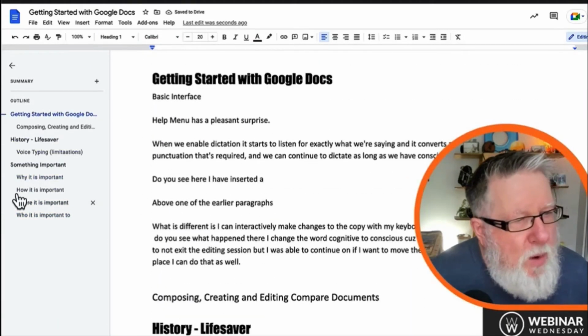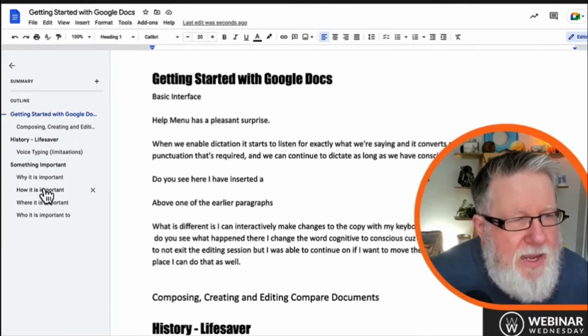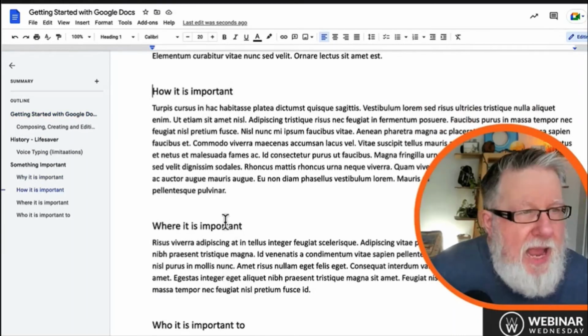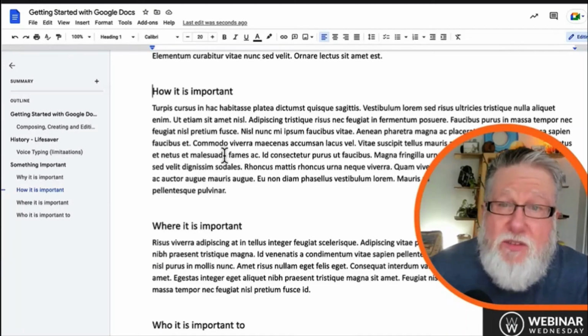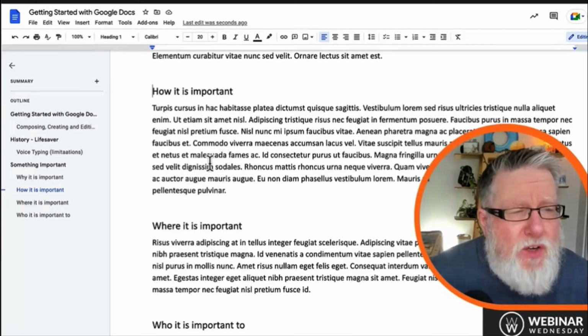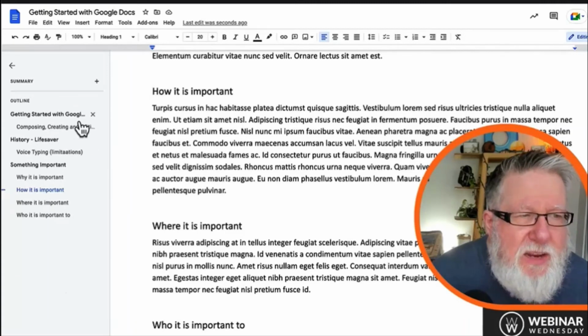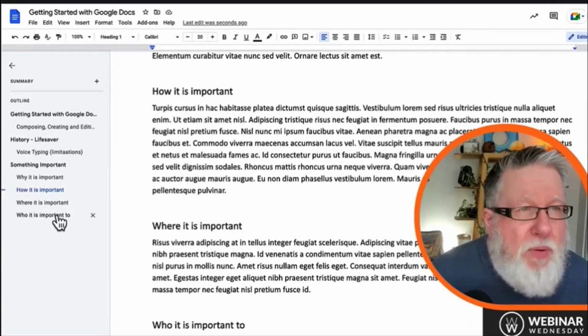Because if we're up here and I want to work on this part of the document, I just click here and it takes me right down to that location. Again, if I want to change any of the formatting, if I want to change how it looks, I have control over that. But this is an important navigational tool and productivity tool.